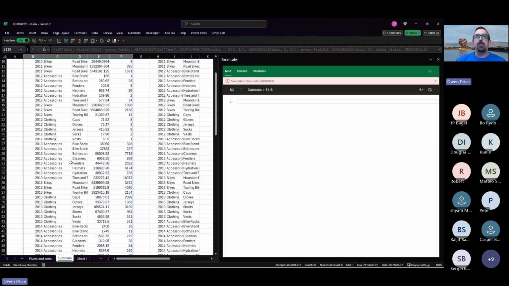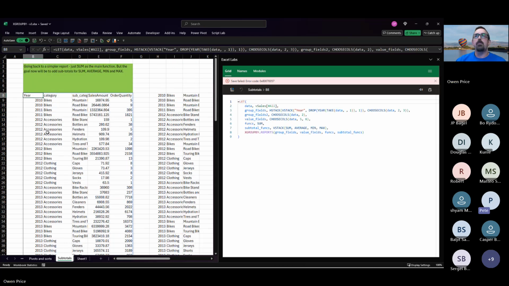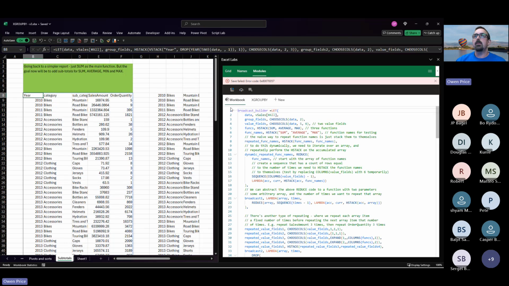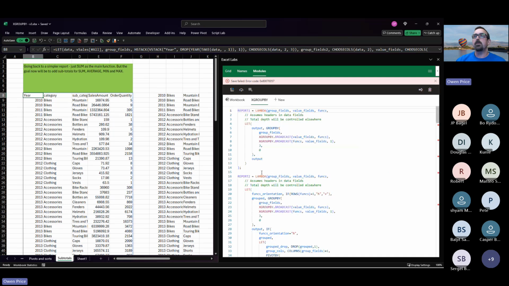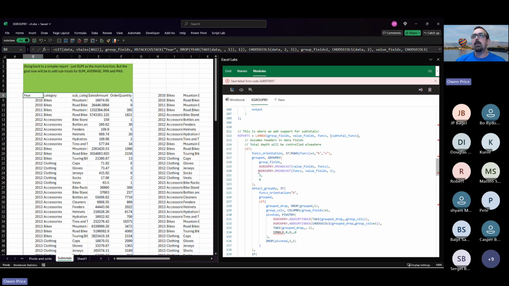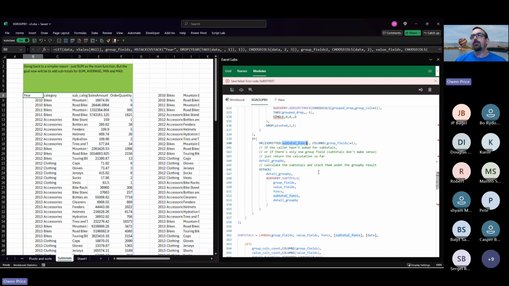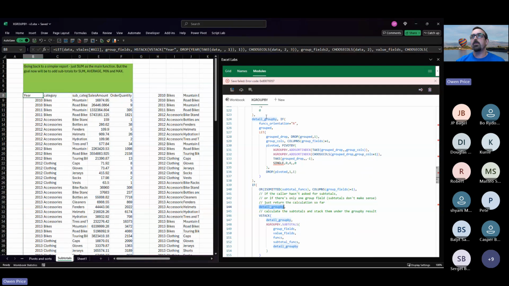It was actually not that simple to solve. And I did it with a function called subtotals, funnily enough. So I say, if the user has omitted subtotal functions, then we're just going to return the original result, which I've called detailed group by. Detailed group by is this. It's that called a pivot by. If they've omitted subtotal functions, then just return that.